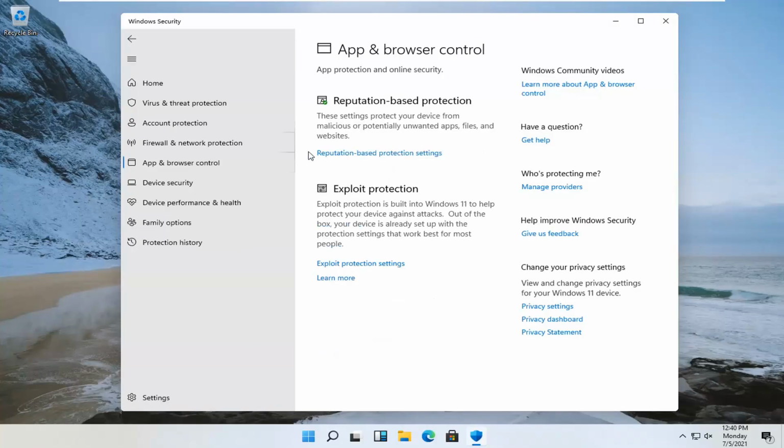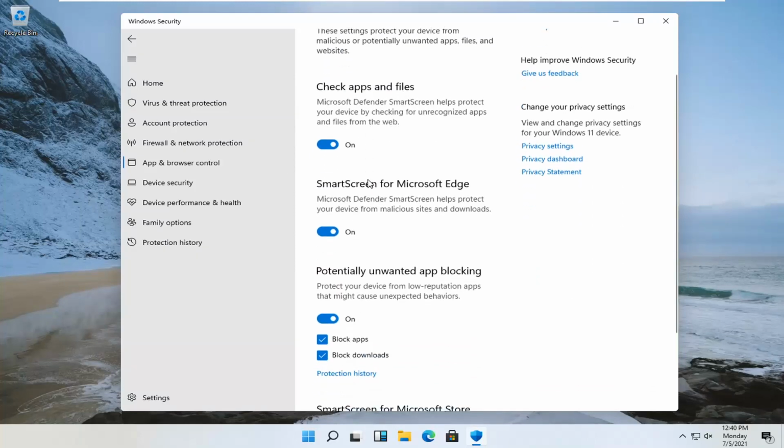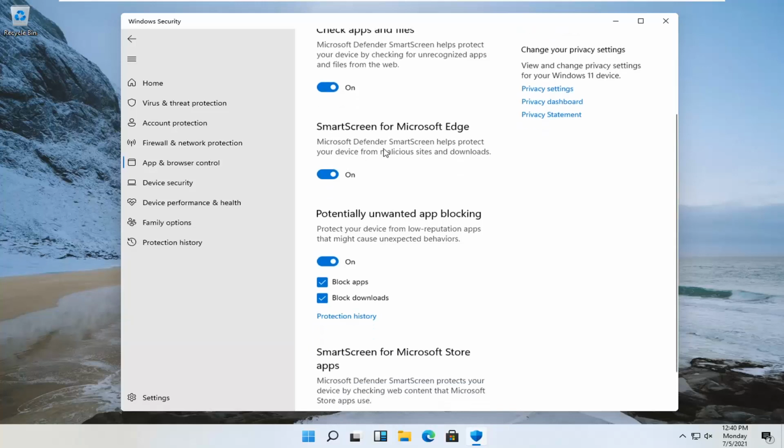So if you turn it on, then you have the option to go more into the settings. So if you click on that, you can check using the Microsoft Defender SmartScreen to scan unrecognized apps and files that were downloaded from the web. You also have the SmartScreen filter, which most of us should be familiar with by now. It used to be in Internet Explorer, and then it branched off into the Windows operating system as well.